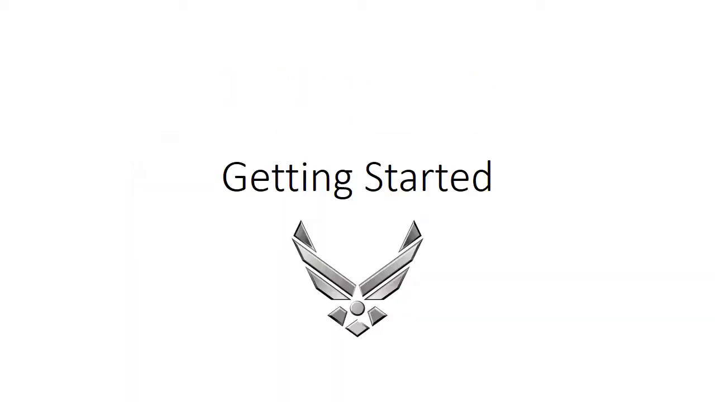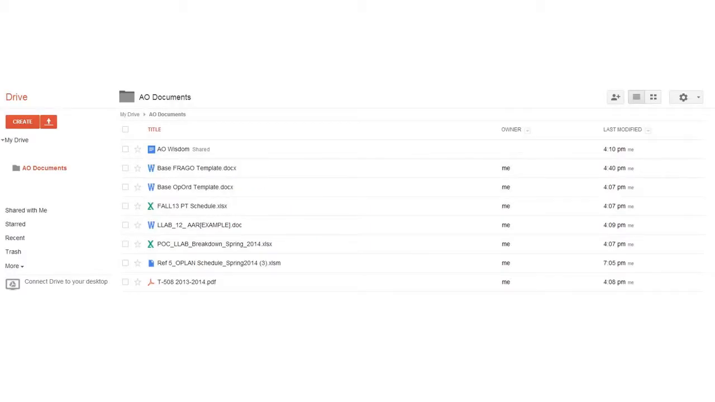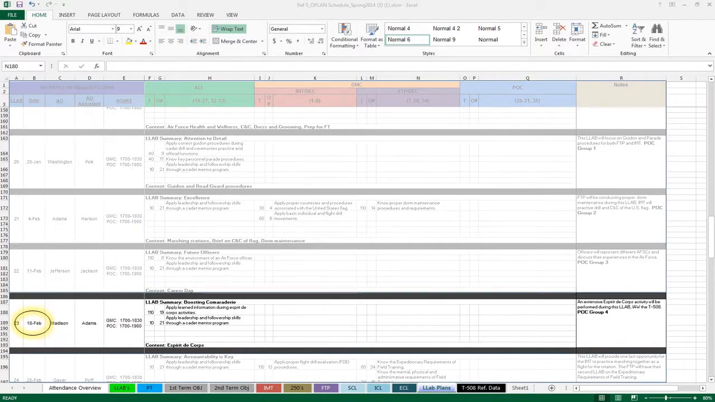To start preparing for your lead lab, first open up the AO Google document folder and select the lead lab tracker. Once you have found which lead lab you are listed under, note the date. You should begin planning your lead lab at least 1 month prior from the time listed.